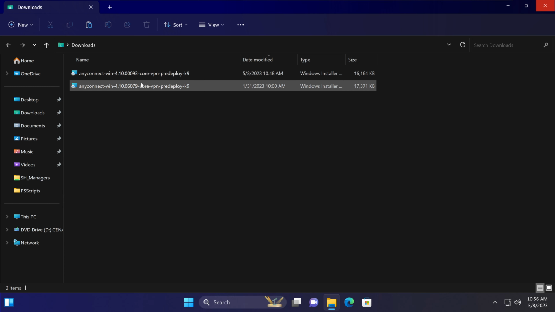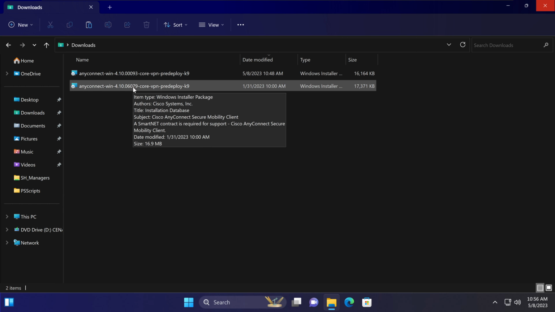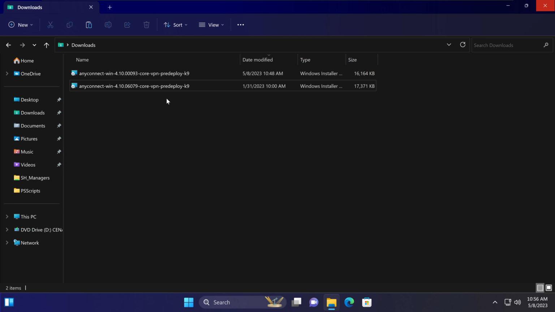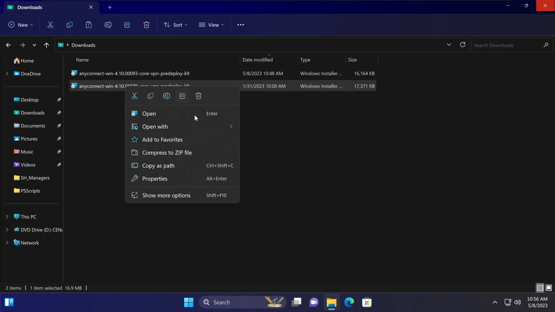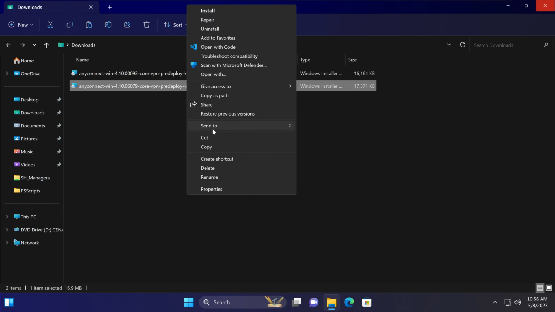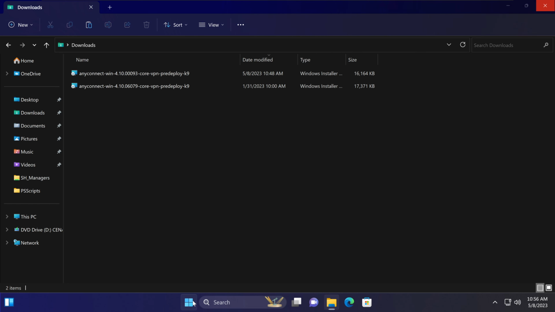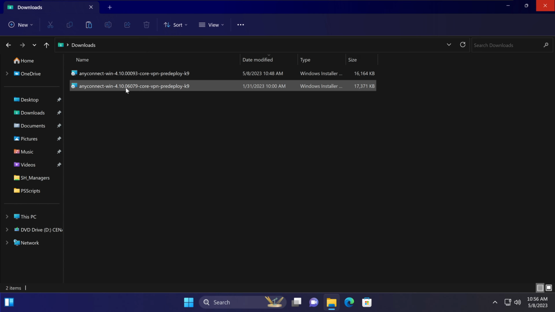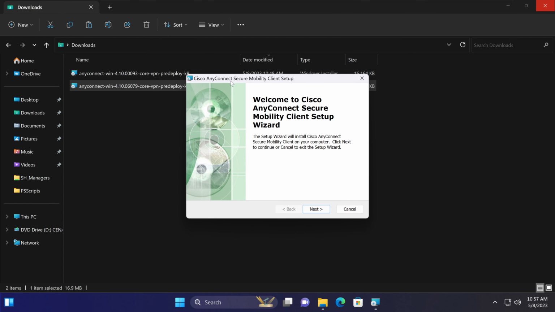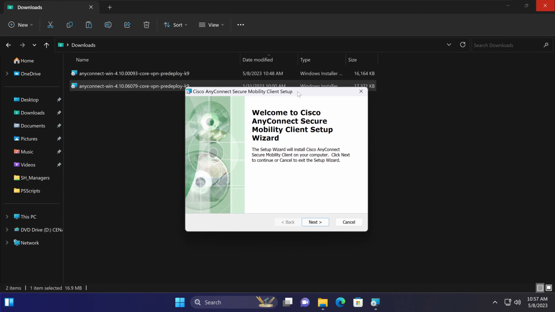I have downloaded two versions of it and I'm going to install the latest version. Now, on your device, if you are not logged in as the administrator, you need to right click and go for show more options if you are on Windows 11, and choose run as administrator. In my case, I don't have that option because I am logged in as the admin for this device. So I'll just be launching the Cisco AnyConnect, and it'll open up the Cisco AnyConnect Mobility Client setup.